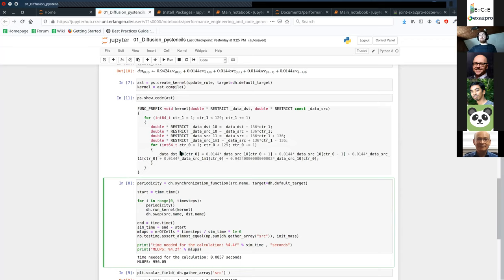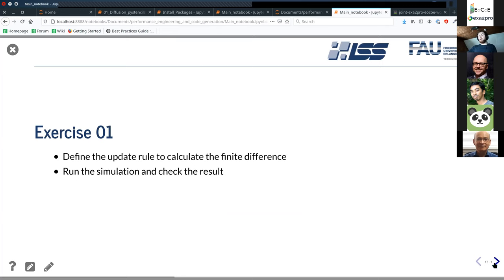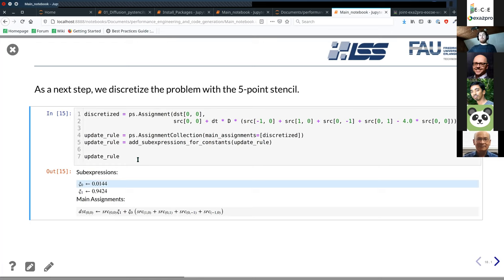Now I will go on with the next part. So basically here yet again, for the update rule, I have also introduced a simplification strategy. So add sub-expression for constants so that the constants will get moved out. They will be pre-calculated and then only applied like twice and not as often as before. This is a simple simplification, which the compiler will also do. But here I have done it with this high-level function.